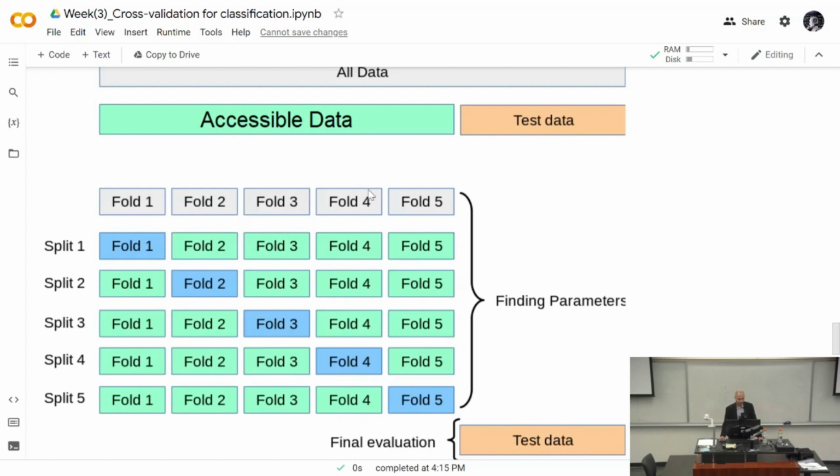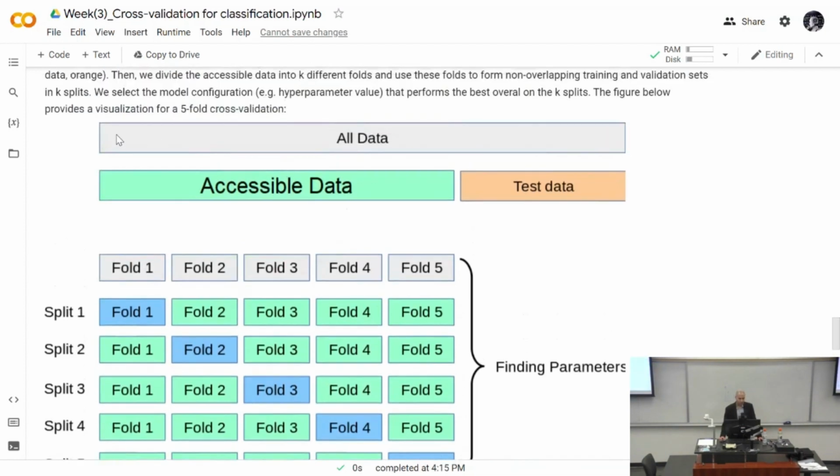All right, so this is the same thing. This is all the data that we have. First we separate the holdout data, which is in orange, and the rest we call accessible data. Then this accessible data is split into 5 folds, right? We have these 5 folds. That's why now we have a 5-act play. We have a 5-step process.